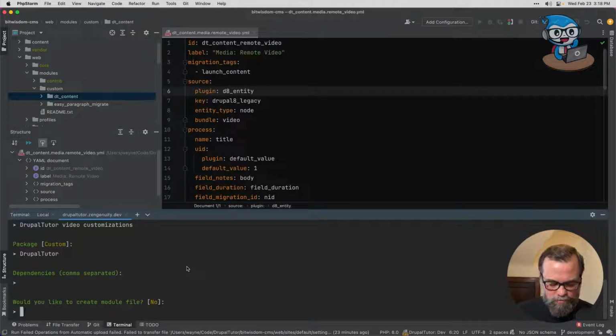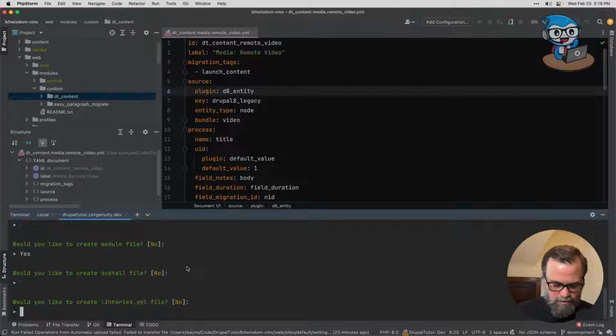And we will need a module file, because we're going to have to hook into the save process. So we're going to need like a pre-save hook. We don't need an install file. We won't need a libraries YAML. We don't need a permissions YAML yet. An event subscriber, I don't think so. Plugin, no. Controller, no. Settings form, no.